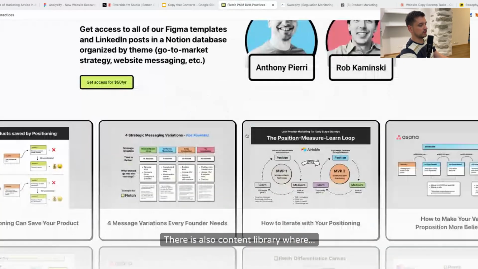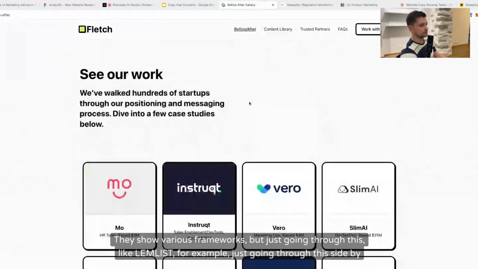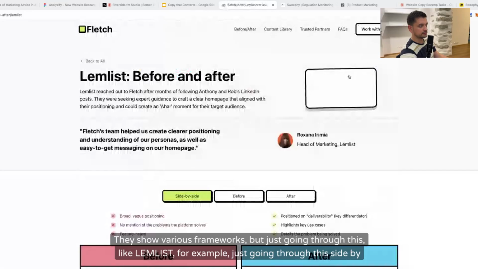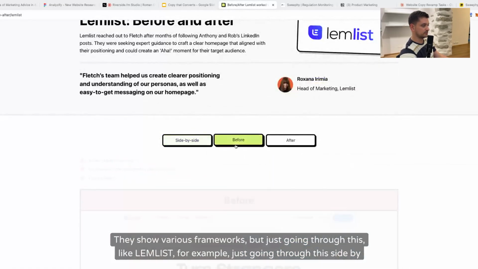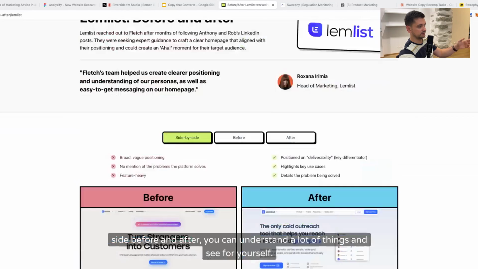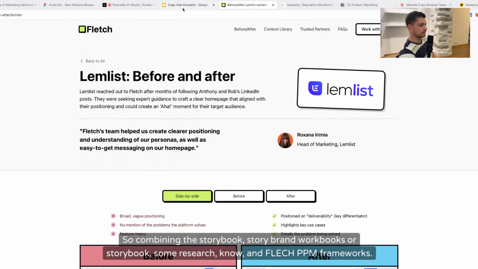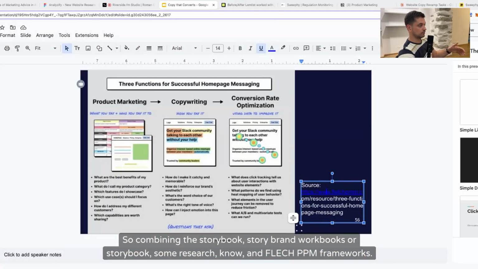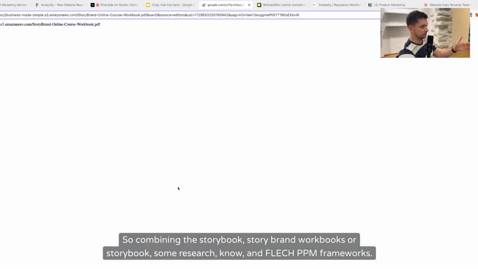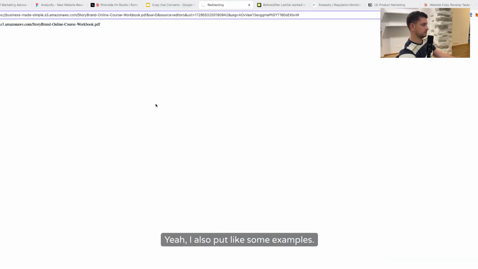There's also a content library where they show various frameworks. But just going through this, like Lemlist, for example, going through this side by side before and after, you can understand a lot of things and see for yourself. So combining the storybook, StoryBrand workbook, some research, Fletch PM frameworks. I also put some examples here.